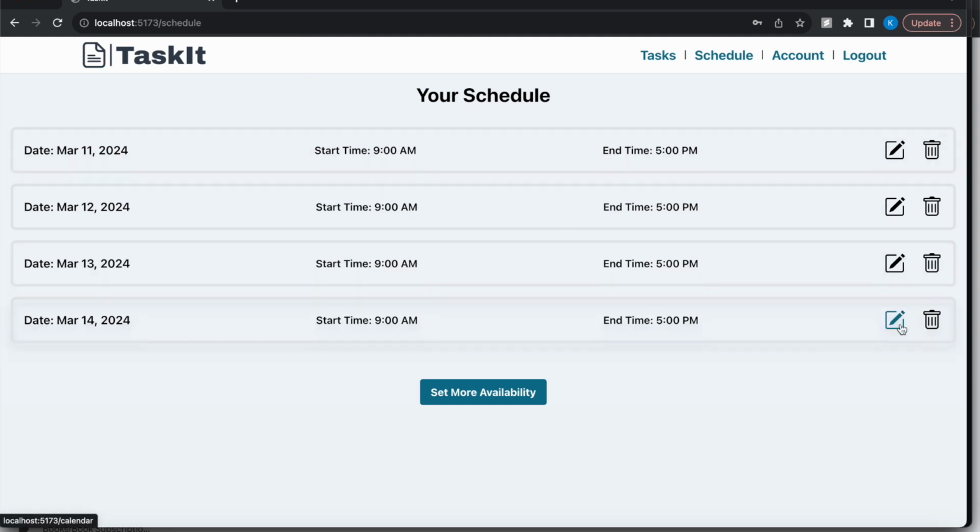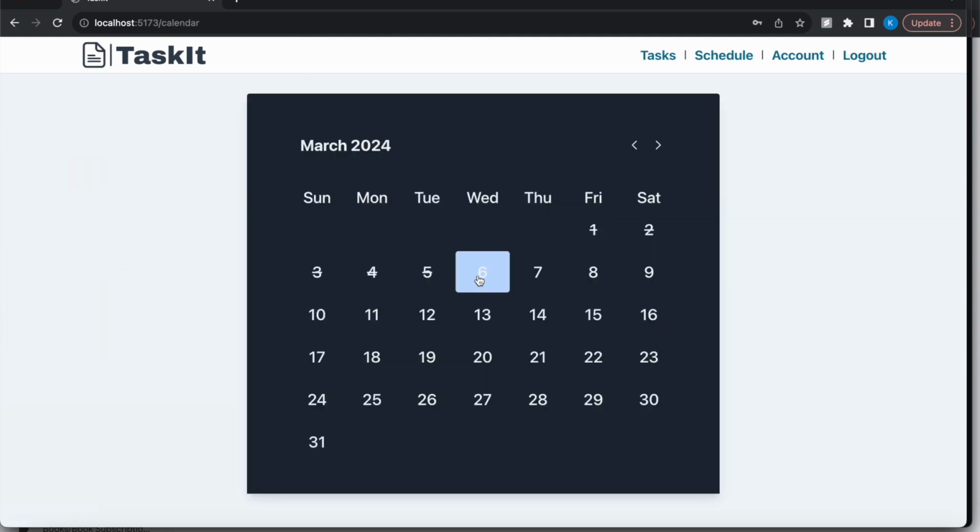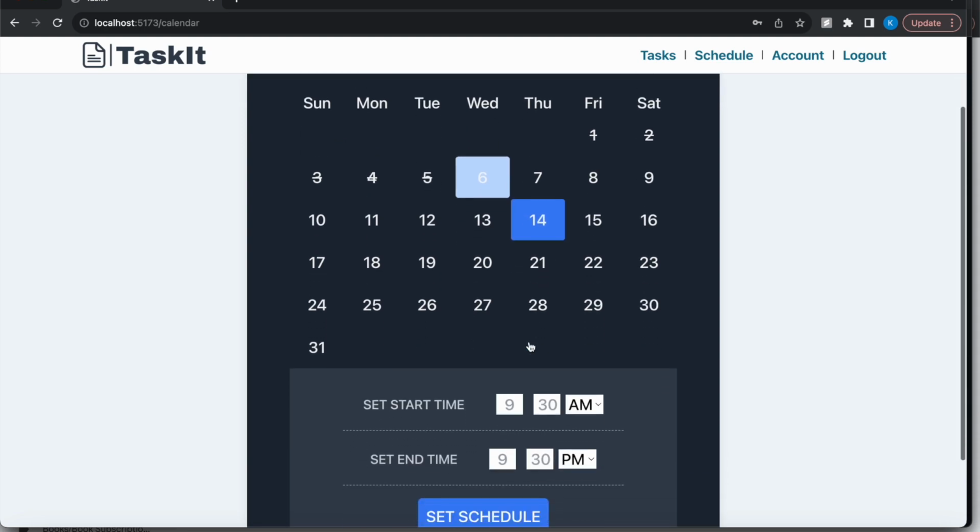Additionally, when they're editing their schedule, they just need to select the day and time of their new schedule, and that will be reflected on their profile and in the back end in the database.